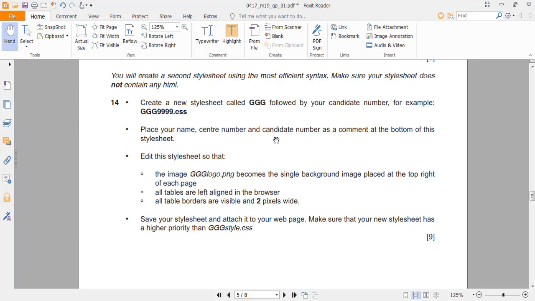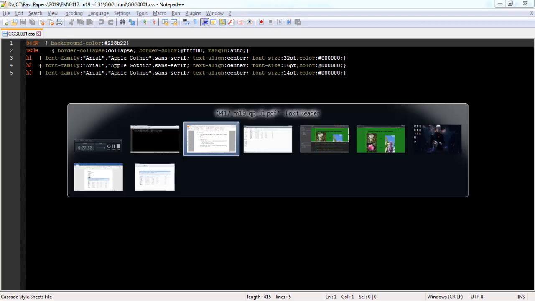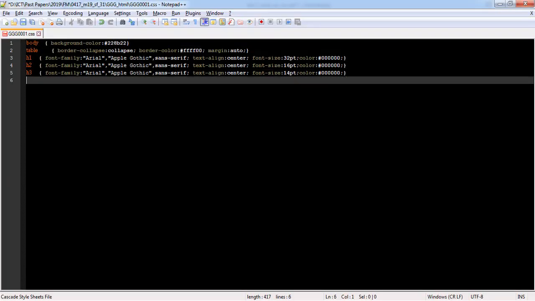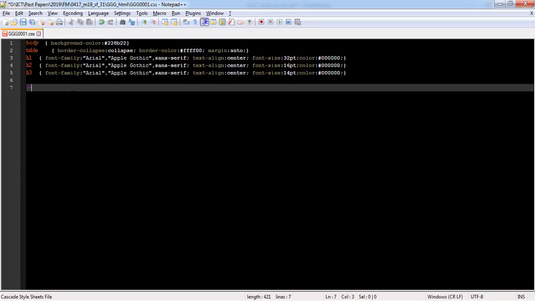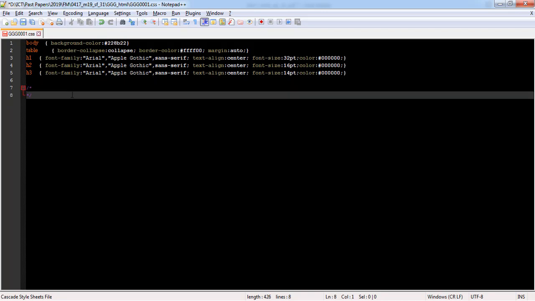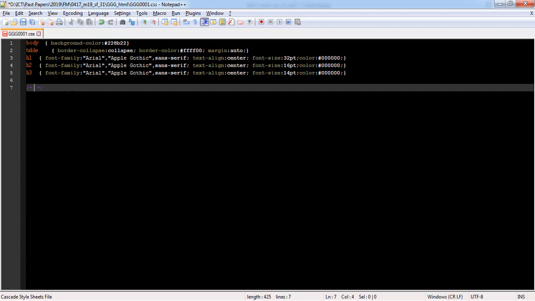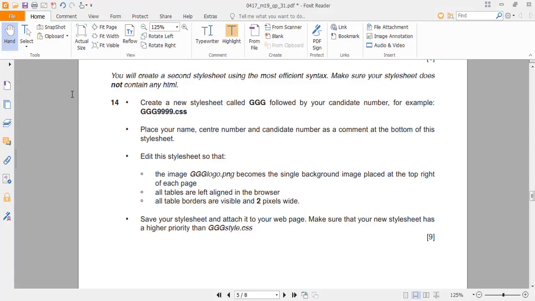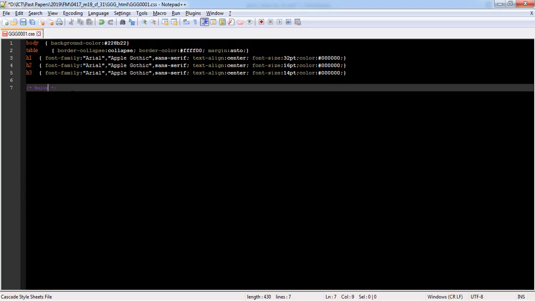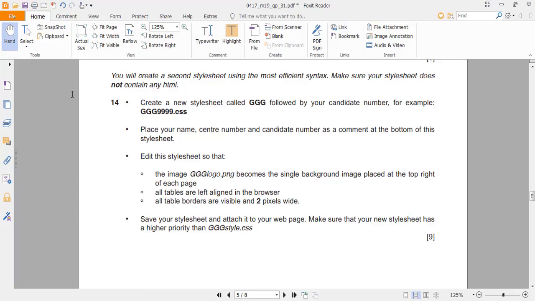So place your name, center number and candidate number as a comment at the bottom of the style sheet. So this is how we add a comment: a forward slash, an asterisk to enclose it, and a slash again. Okay, so this is how you add a comment. Comment means that it won't be read as a part of your code by the computer or the compiler. So you're going to write your name, Wolverine, WL123 and 0001, your candidate number.